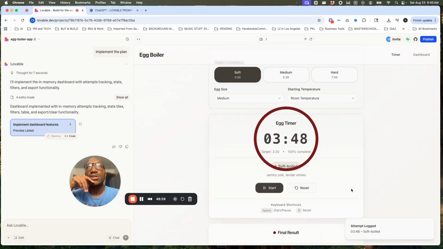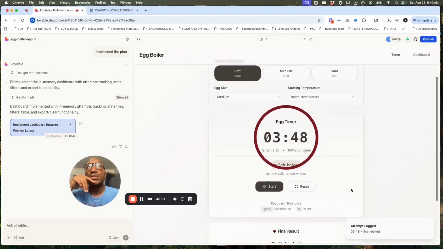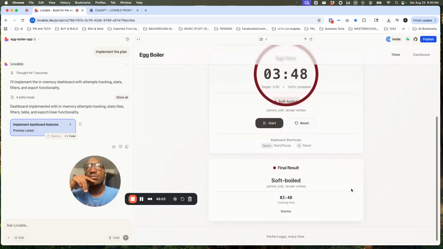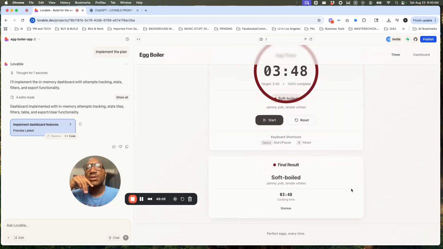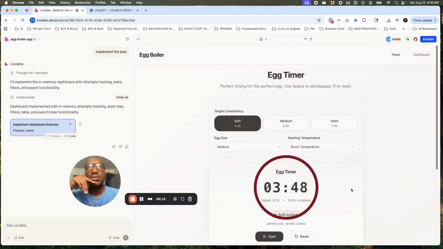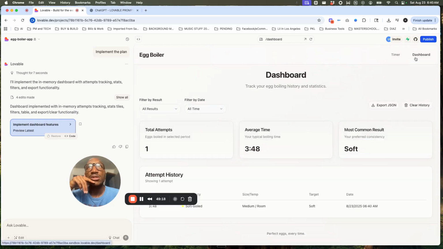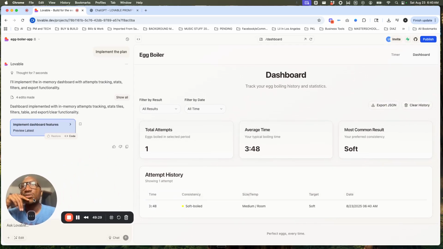Attempt log 3:48 soft boil. So I guess you would probably want some kind of alarm to go off in a future iteration. Okay. So let's see what our log says on the dashboard. One attempt, your typical boil time, 3:48. Clear history, export JSON. We have an attempt history here.